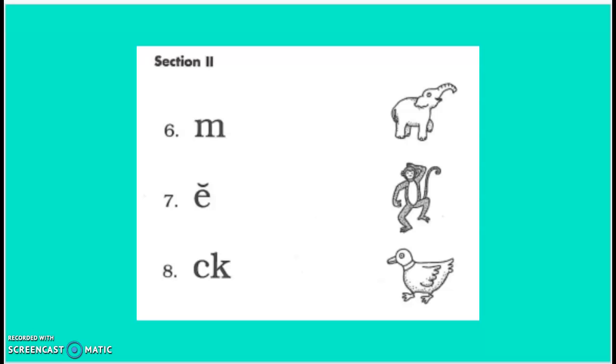Section 2. Look at the letter by number 6. Draw a line from the letter to its keyword picture. Please pause the video if you need more time. Let's move on to Section 3.